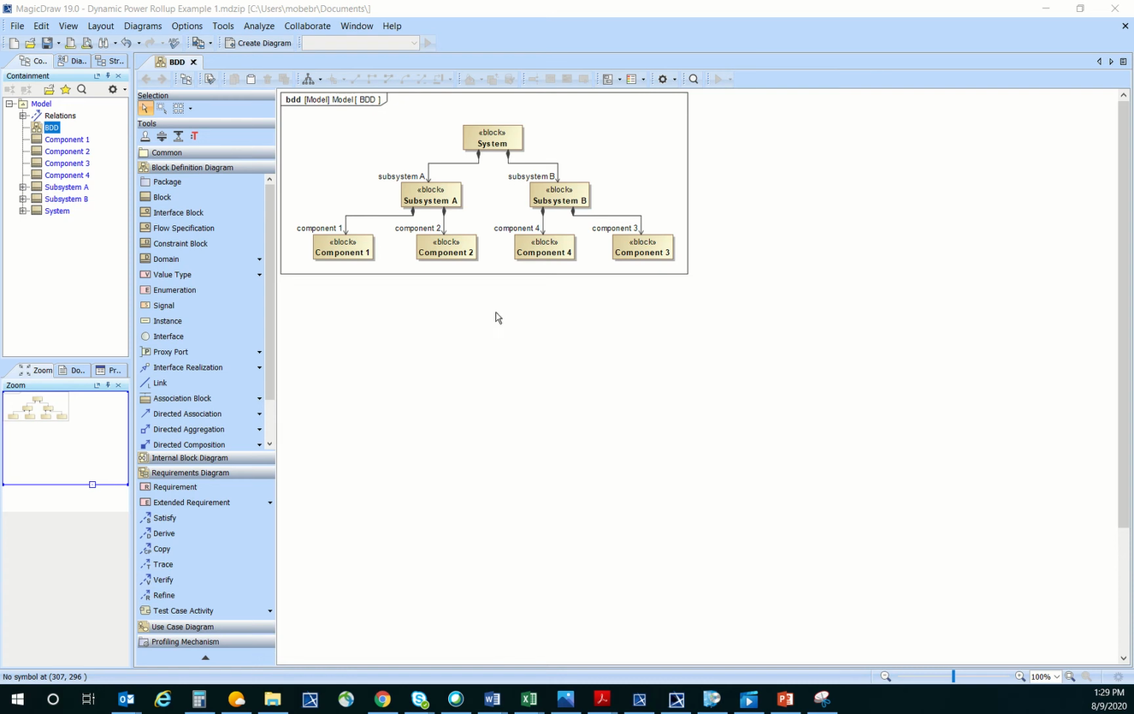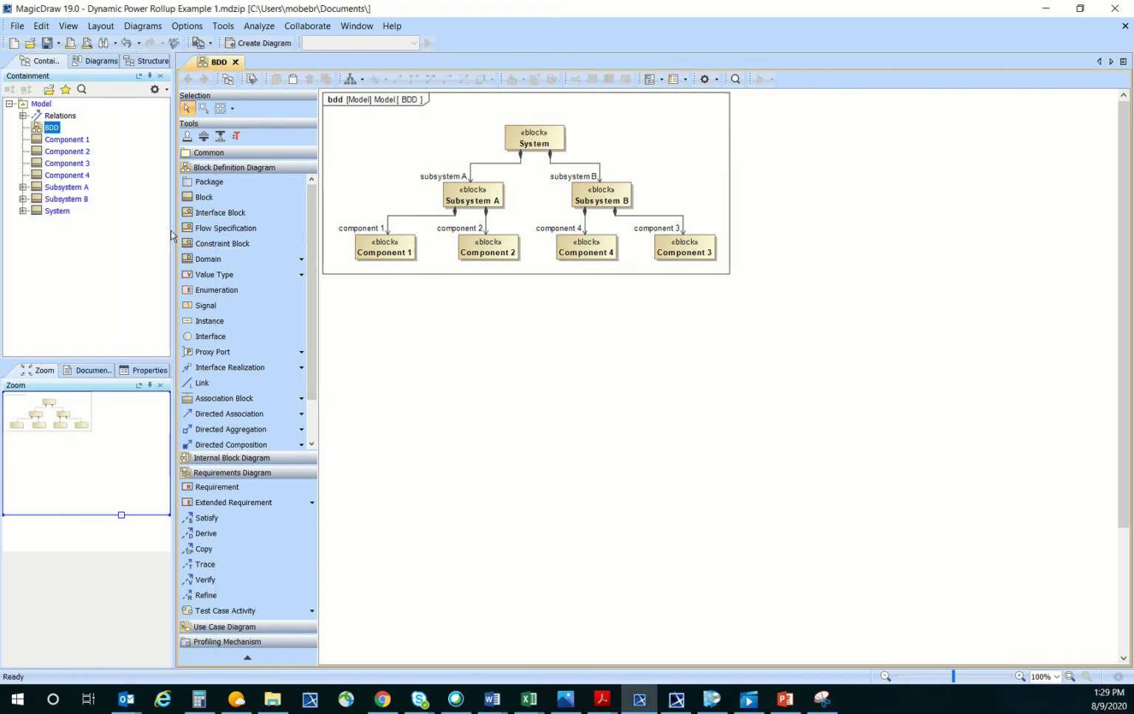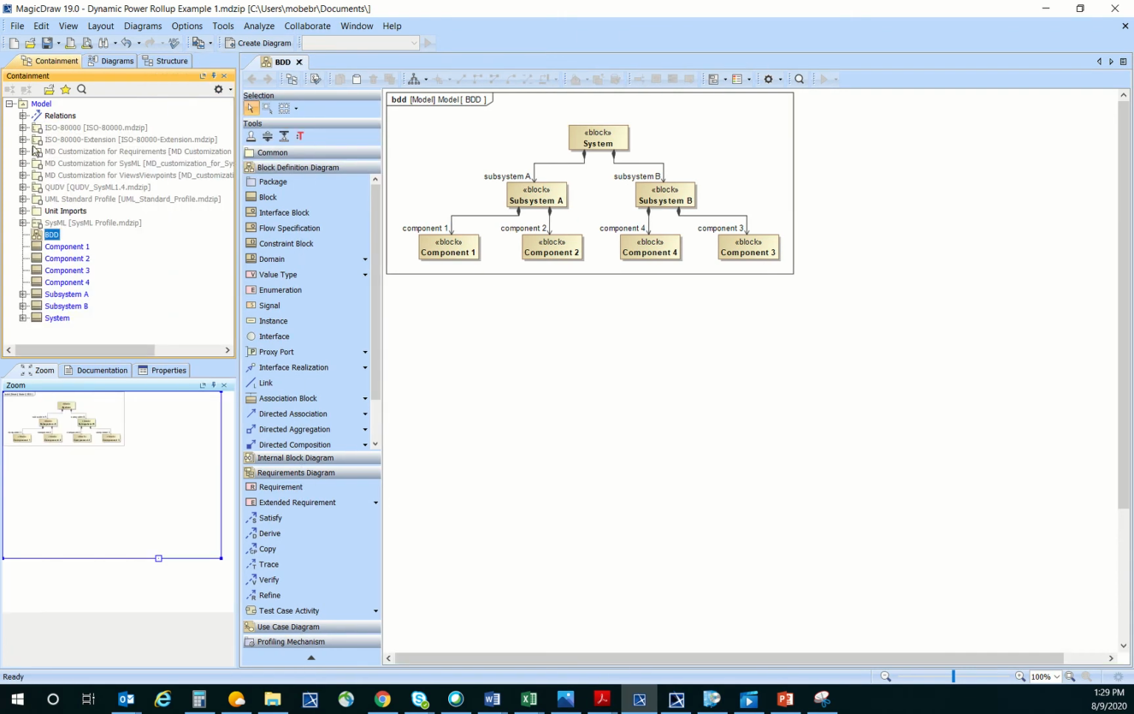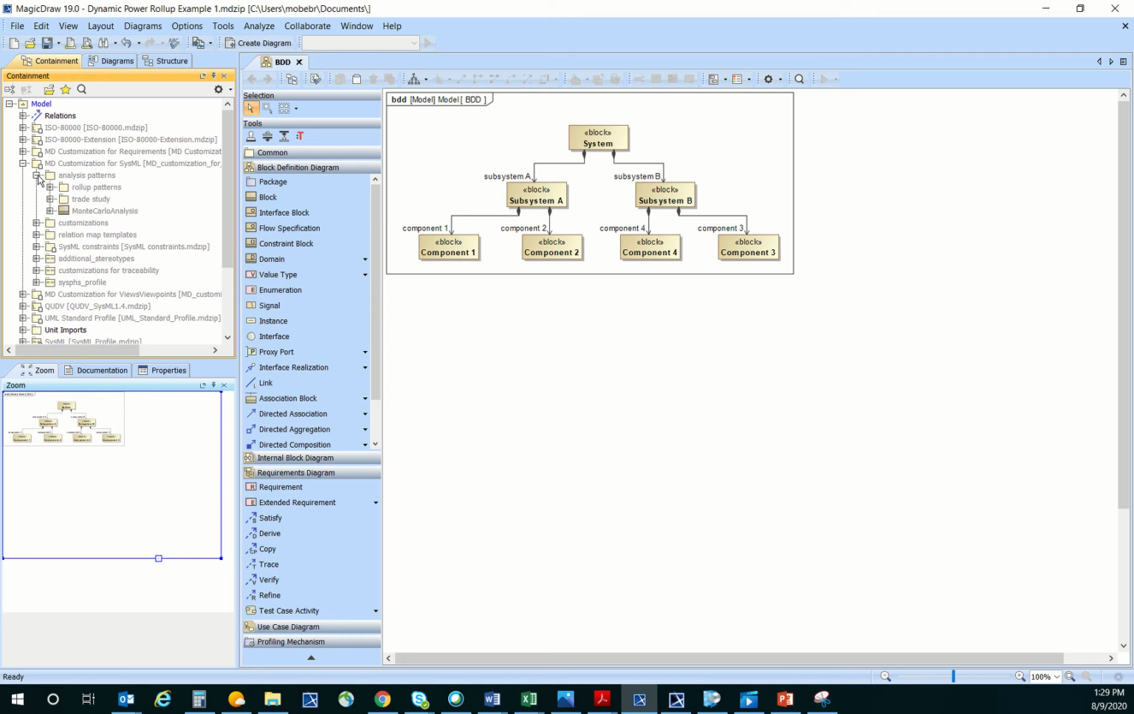So the first thing you should do is go to your containment tree, and if you look at your options, you can show auxiliary resources. And then if you expand your MagicDraw customization for SysML package, what you'll see is you have a few analysis patterns in here and a few different types of rollup patterns. One of those is the power rollup pattern.